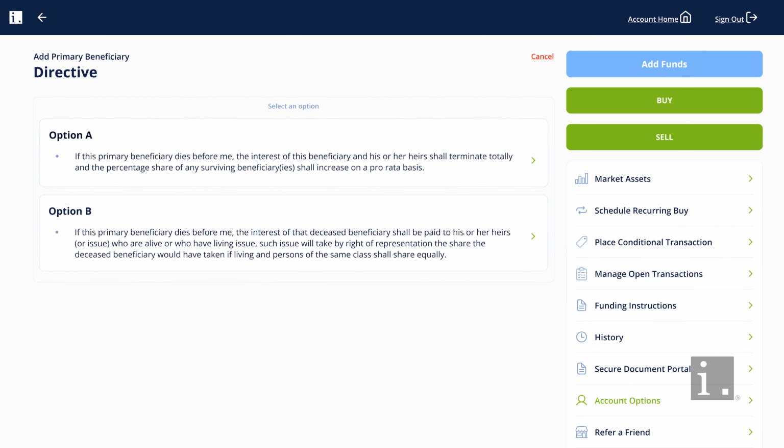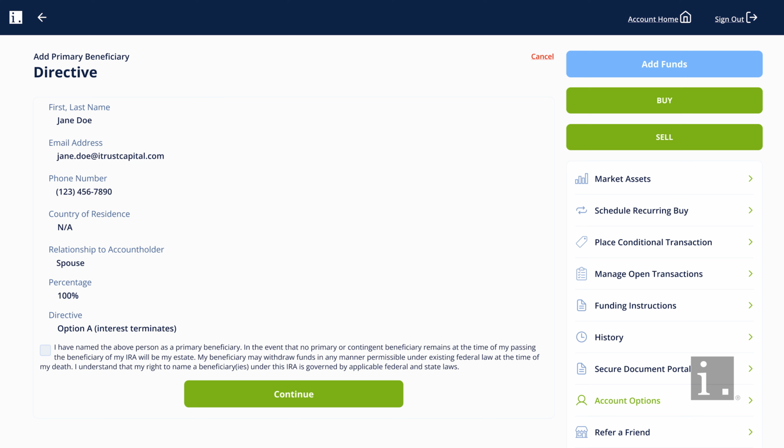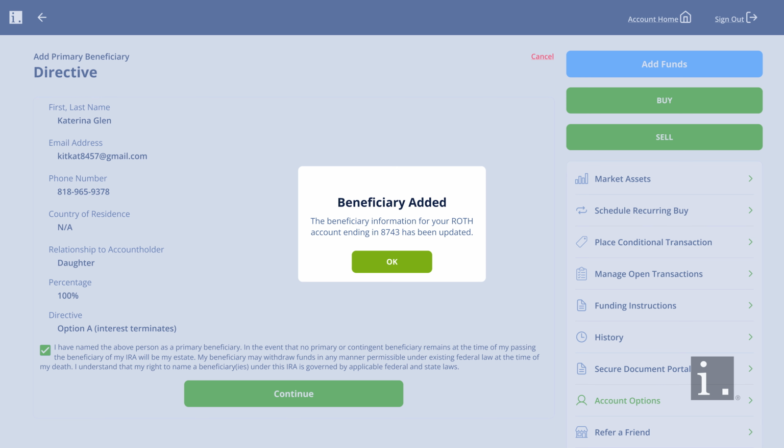After making your selection, please make sure that all your information is correct on the following page. Check the box agreeing to the terms and press Continue. A pop-up will appear confirming the update to your account.